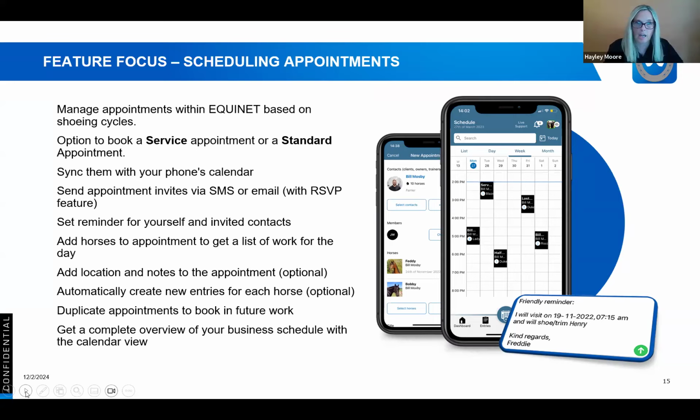Something we've released in the last few months is the RSVP feature. You can send invites via SMS or email to your clients, and they will receive the notification for the appointment and have to accept or decline it. If they haven't received it or you haven't heard from them, you can follow up with them. But if they accept or decline it, then you know they've seen it and responded. So if you turn up and they say they didn't know you were coming, you've got that there to show that they were available.